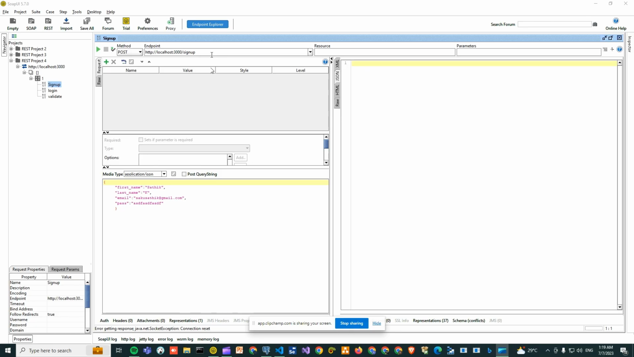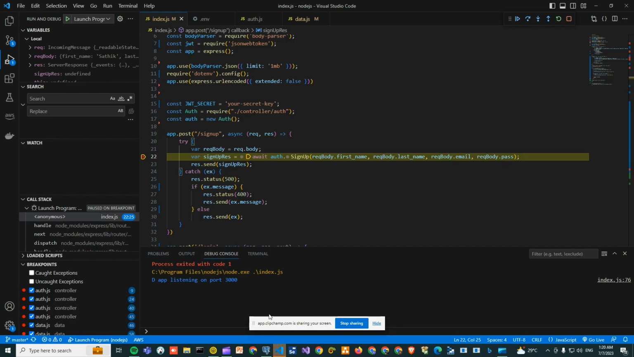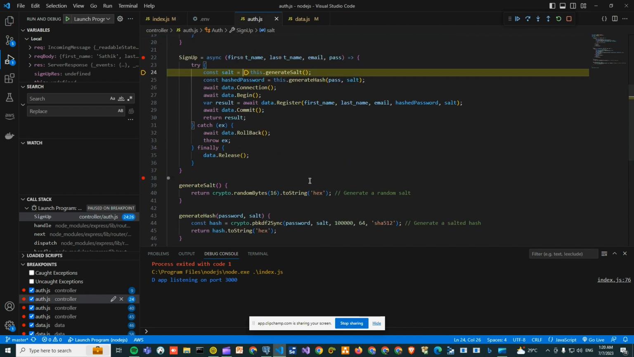Let's navigate to SOAP UI and locate the endpoint, ensuring that the sign-up is present. The payload for this request should include the following fields: first name, last name, email, and password. We will execute it in debug mode, verifying that the request reaches the appropriate sign-up router and examining the correctness of the provided values. Afterward, we can proceed to the authentication controller's sign-up method for further verification and testing.